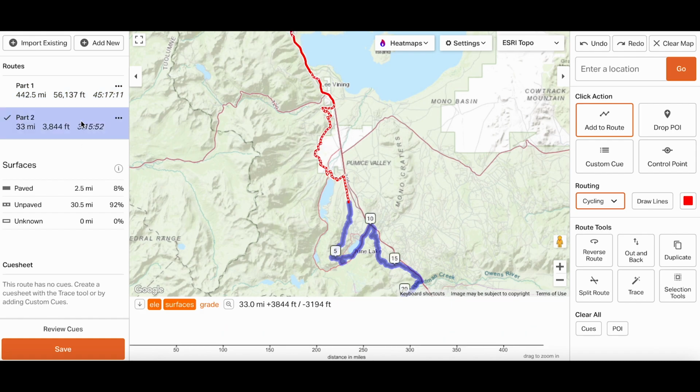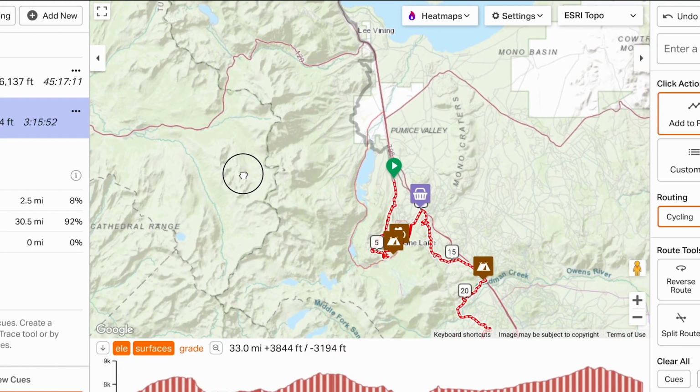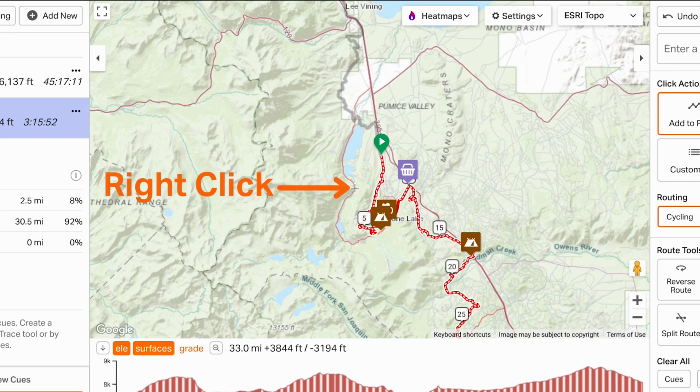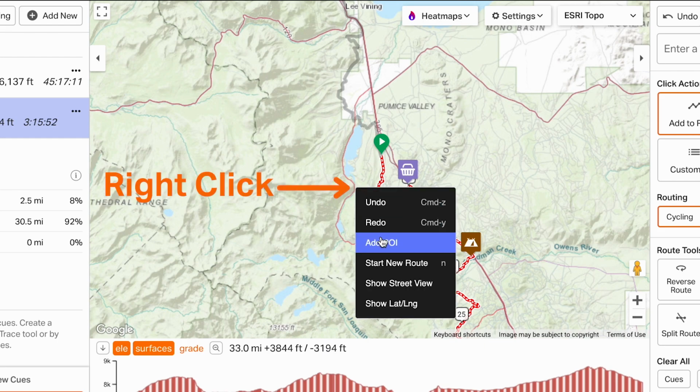Now, let's say you realize that there was a parking lot that made better sense as a place to start and end the ride. We'll mark that by adding a POI, which you can do by clicking the Add POI button in the Route Tools panel and then dragging it to the correct location. Or you can simply right-click directly where it's supposed to go and add the POI that way as well, along with some other really useful quick access tools.